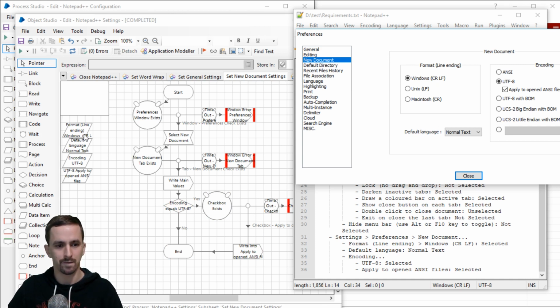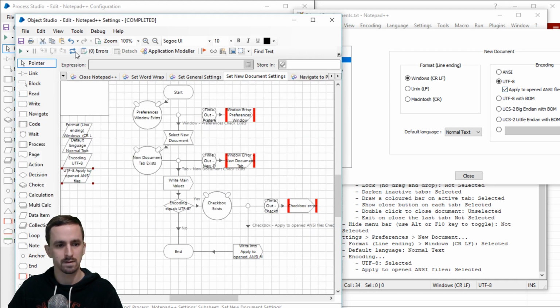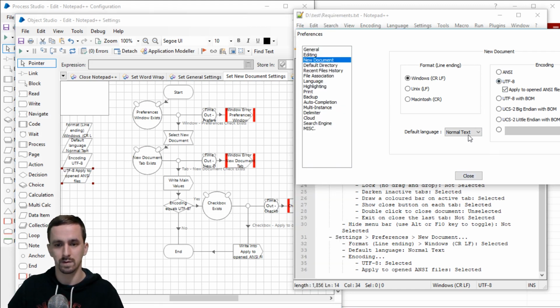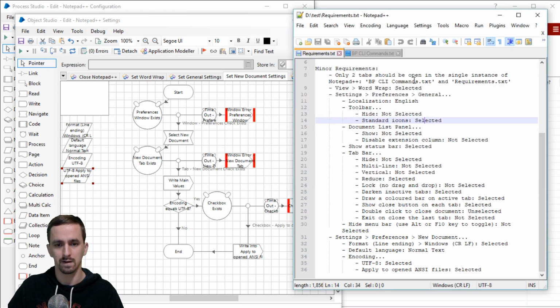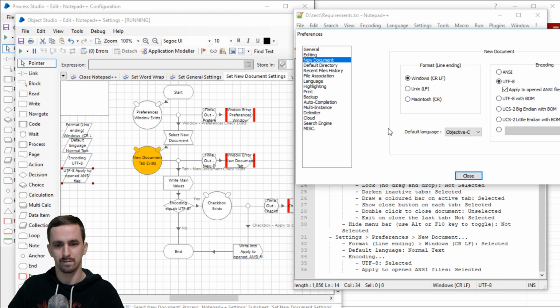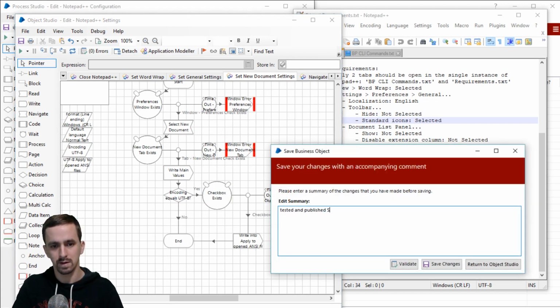Let's test it being false over here in this checkbox. And in this case, it's going to write all the values anyways, but it just won't change. We'll just do one. Actually, we'll do Objective-C. All right. There we go. I think that's tested and ready to publish. And published. Set new document settings action.